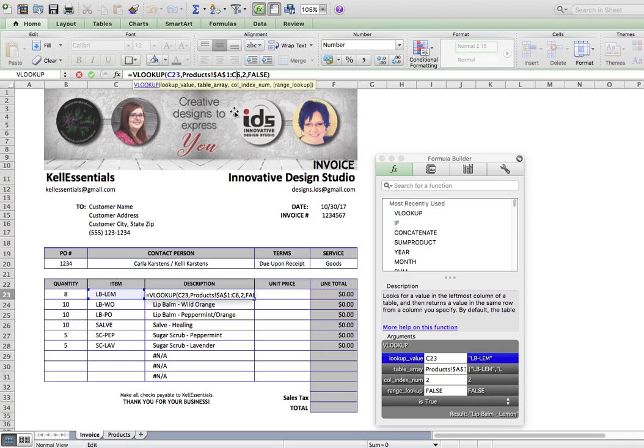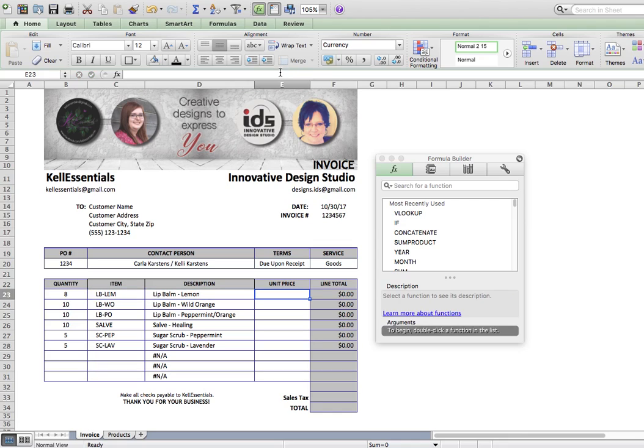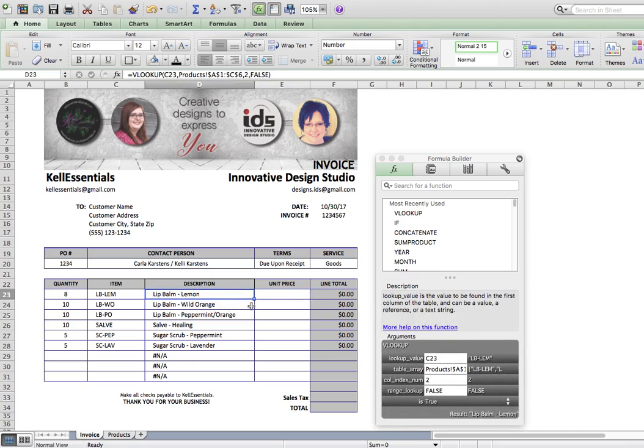Same thing with the C6. I can do a Control T to get a $ sign before the column and before the row. And now, no matter where I drag that to, it's only going to keep that A1 to C6. So I'm going to hit enter and I'm going to drag this back down.